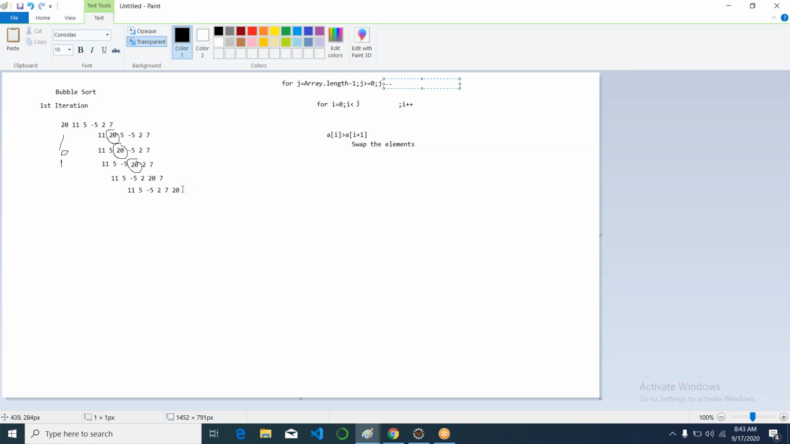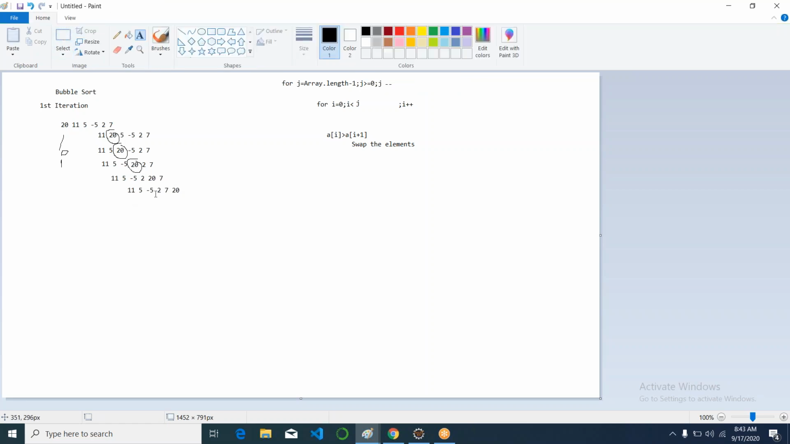So earlier we compared the entire array. Now the outer loop j is decremented, and we are iterating the inner loop only up to here, not to the last element. So we iterate j minus 1 times. We are excluding 20, and as 20 is the highest element in the array, it is moved to the end. Whatever the highest element we have in the array will be moved to the end by the end of the first iteration of the inner loop. Now the same logic will be repeated for the rest of the elements, leaving the last element.